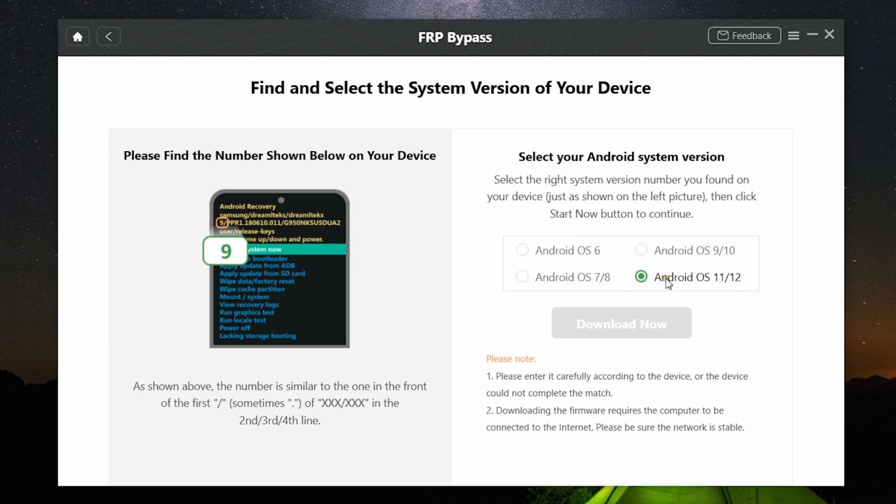Now here comes the crucial part, select your Android system version. If you're not sure, you can find the number shown in your smartphone. It's the number before the slash or sometimes dot, and it might be in the second, third or fourth line. So be careful, find the proper number and select the appropriate Android version to download. It's going to be a big file, and after you download the firmware, install it into your Samsung device and your FRP will be bypassed and you can use your smartphone as a brand new one.